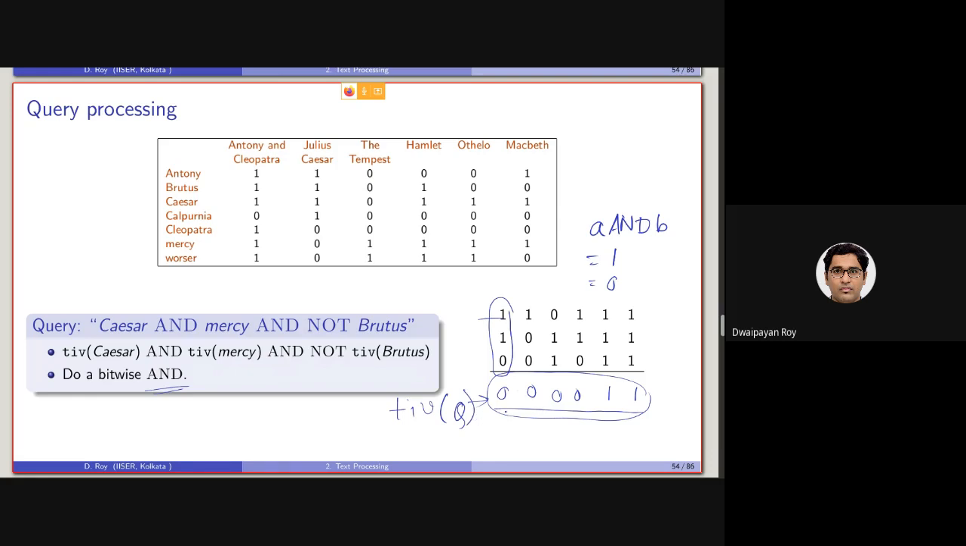So this will be indicating the documents which are satisfying this kind of a Boolean clause. If we look at this, we will understand that this condition is satisfied not by the first document, not by the second document, not by the third document, not by the fourth document, but by the fifth and sixth documents. So in the fifth and sixth documents, which are Othello and Macbeth, we will see the presence of Caesar and Mercy, but not Brutus.